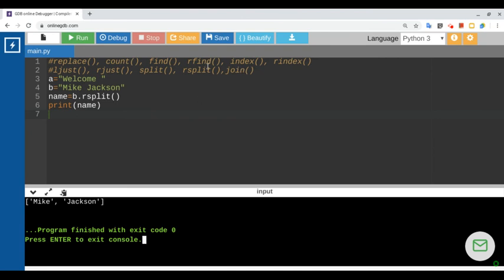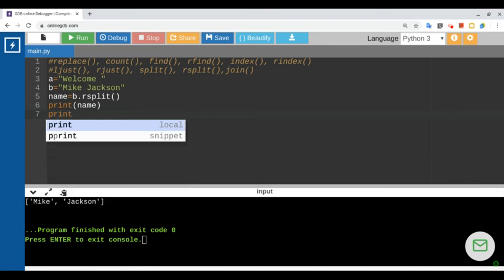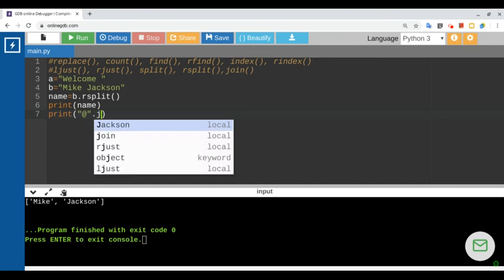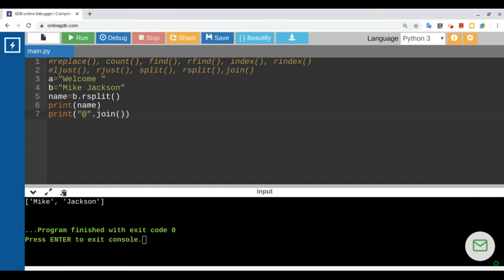Join is when you want to join things together. I want to join Mike and Jackson together, but I want to join them with a comma, or maybe a colon, or maybe a static, whatever you want. The different part about this is that if you want to join them, for example, with an at-the-rate-of sign, you have to choose that character, and then you call the join method on the basis of that character that you want to join everything with.